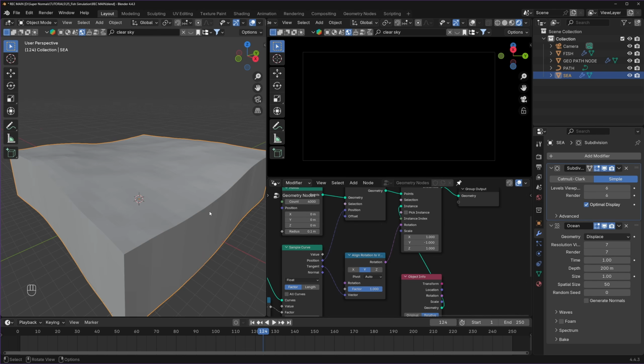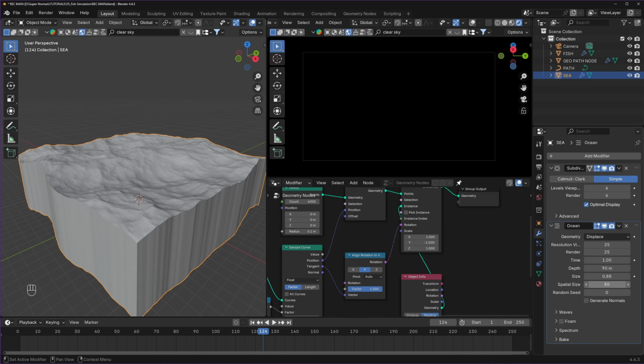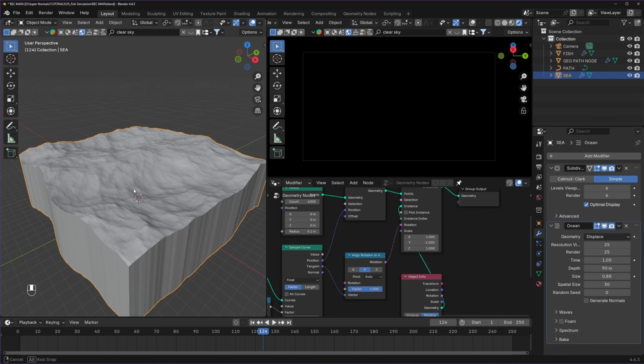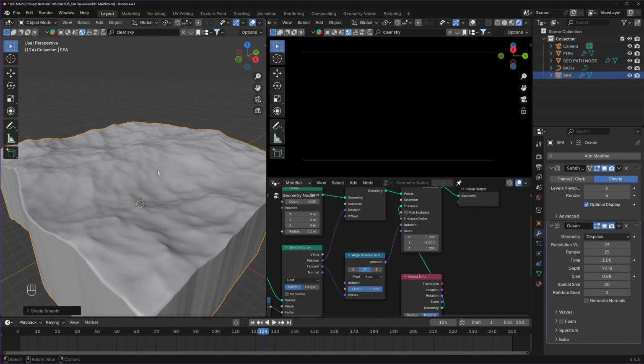Now that will not solve everything for us. We have to optimize the ocean settings. So I'm going to increase the resolution to 25 for both the viewport resolution and the render. Now next thing is changing the depth to 90 meters and the size I'm going to change it to 0.88. That should be good enough. And lastly, I'm going to change the spatial size to 30 and we get something like these waves. And then you can just right click and shade it smooth.